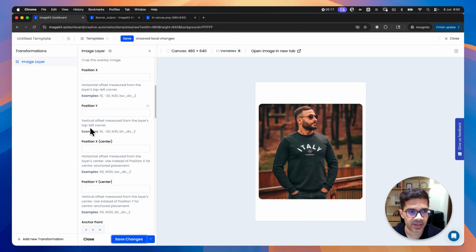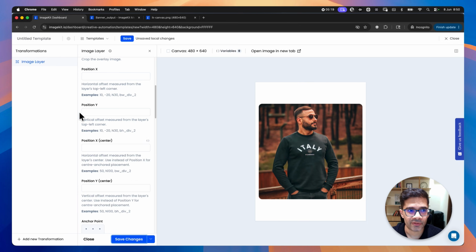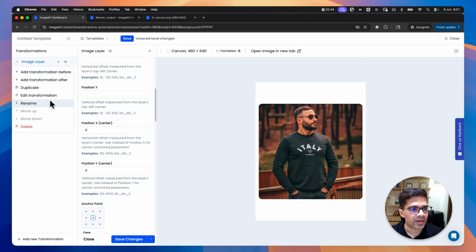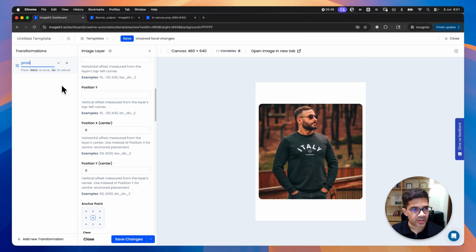These parameters allow us to position where this layer appears in the image. In this case, I want the anchor point to be center because I want it to be perfectly centered on my banner. And then I don't want it to move at all from either the X or the Y center, so I will mark both of these as 0. It won't change anything visible in the output, but just to be sure that we are defining the position, I have added these two as well. So we have our first layer in place. I will go ahead and rename this and call it the product image.